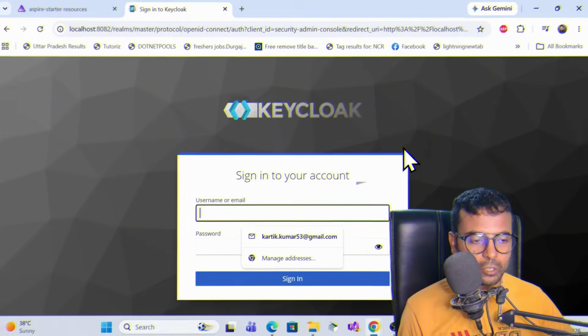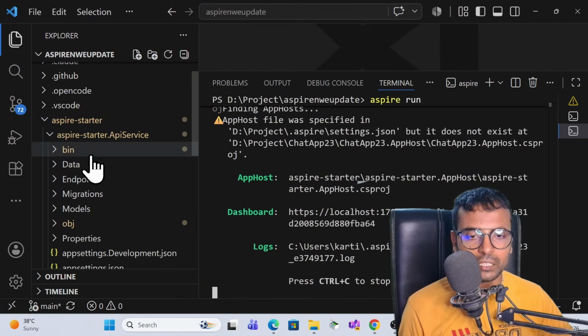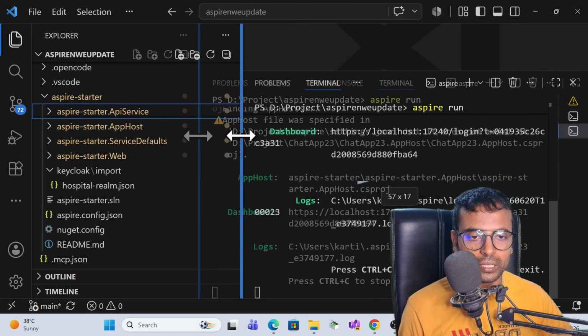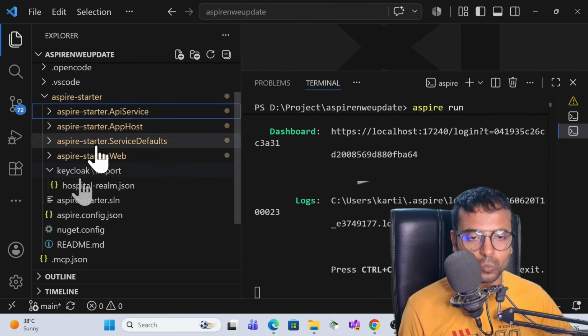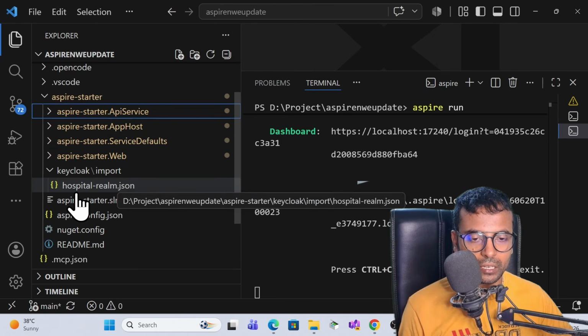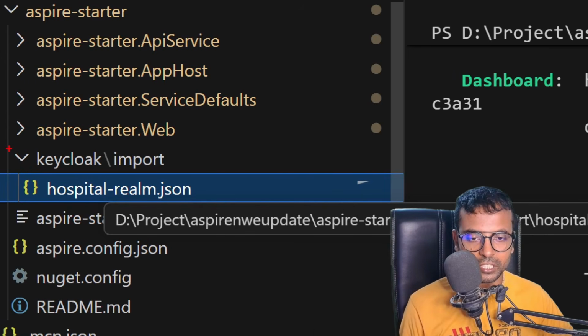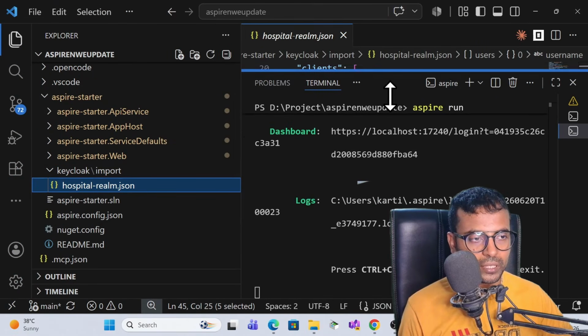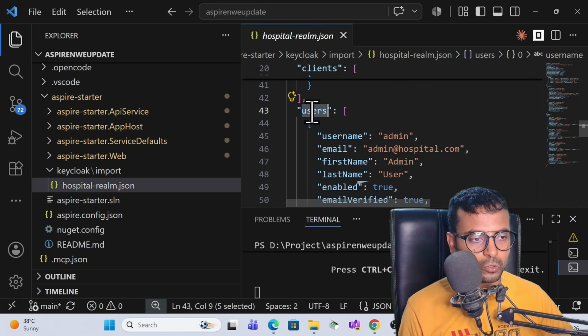For that you have to go to your application. In this application, if you notice here, I'll explain how the Aspire application works, project and structure wise. But first let me run this application properly and see how it is running and how the features are available. So yeah, here we can see one section they just created, Keycloak and then import, and in this import hospital section they just provided some user credentials and all.